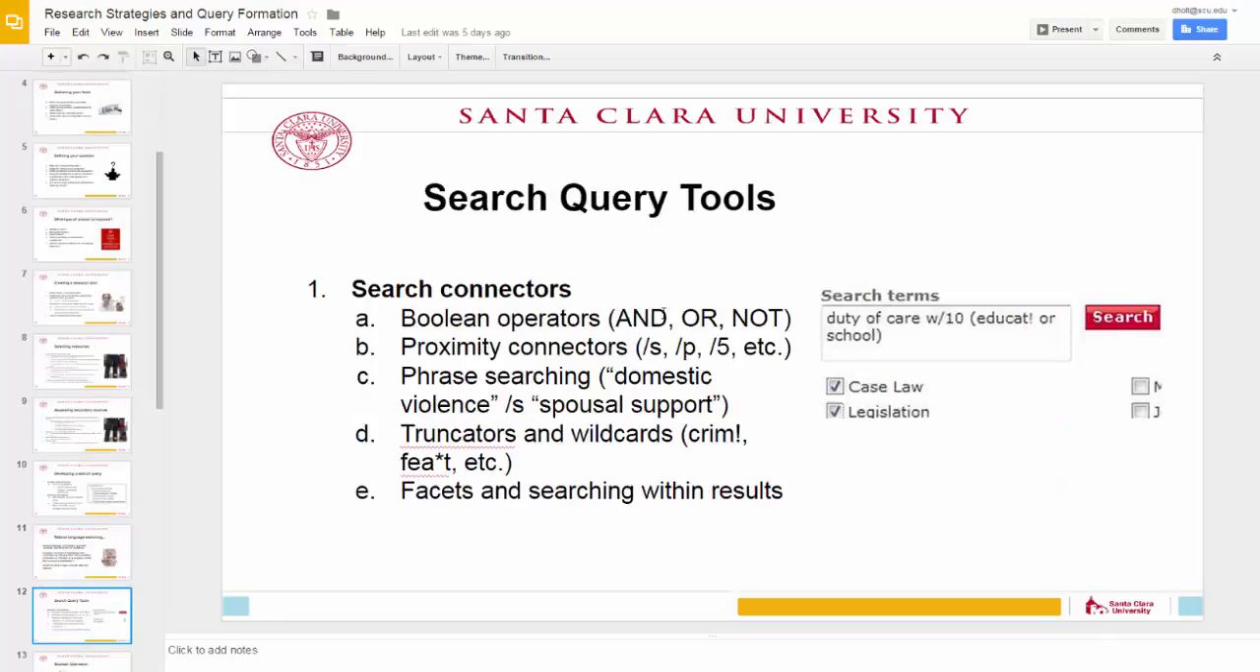Some of the search query tools that you will utilize when doing advanced searching, so neither semantic nor natural language searching, but actual advanced searching, will include your Boolean operators and, or, not, proximity connectors, and so /s would mean that the two terms on each side of the operator exist within one sentence of each other, or within the same paragraph, which is what /p indicates, or / and then the number of words apart from each other.